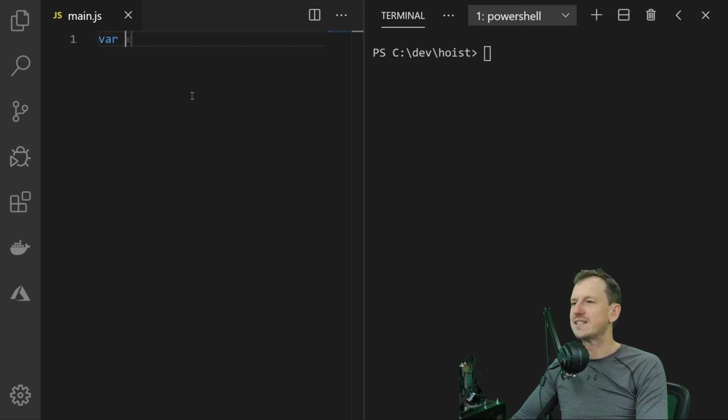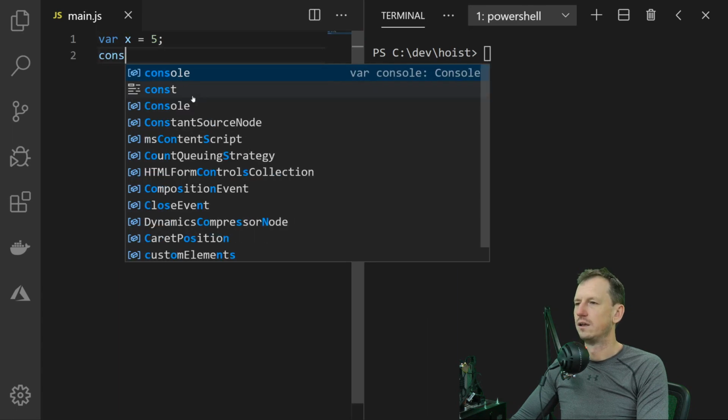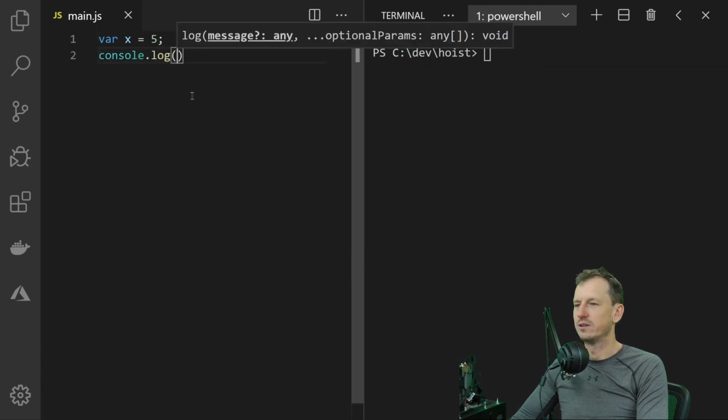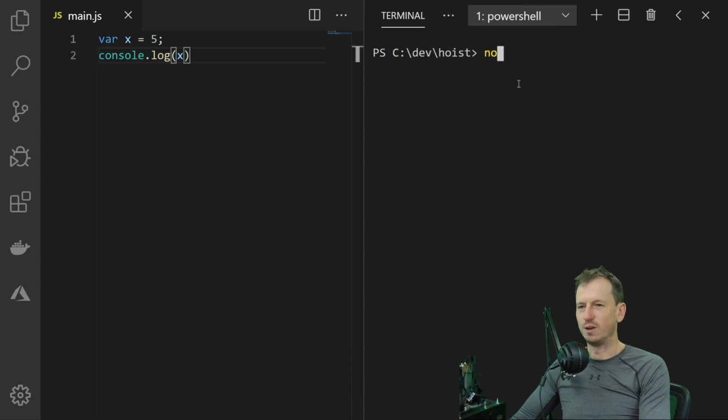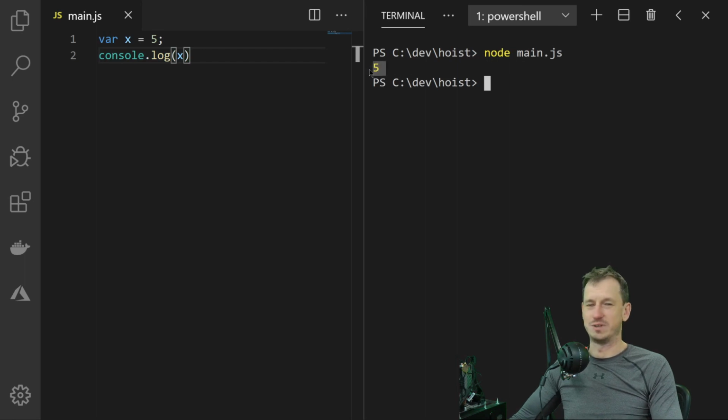Okay, well let's start with a scenario where we're just doing something normal. We're declaring a variable x, we're initializing it to 5, and then we're outputting to the log the value of that variable. That ordering all looks good. So let's have a look at what that gives us. So that output, as we'd expect, gives us 5.